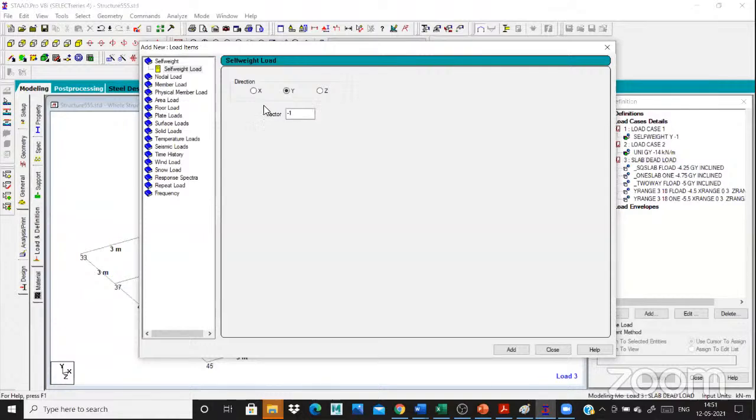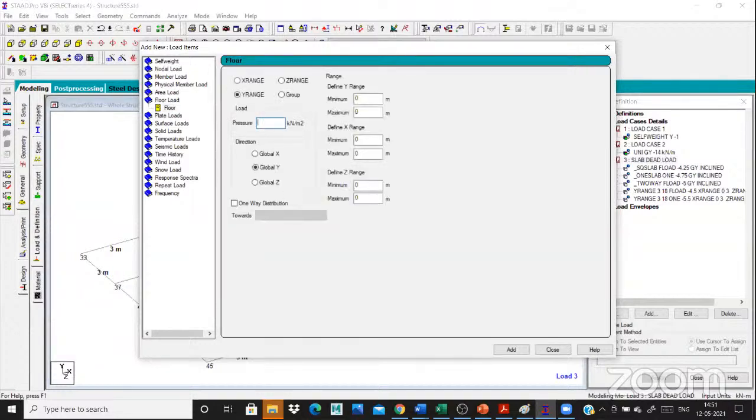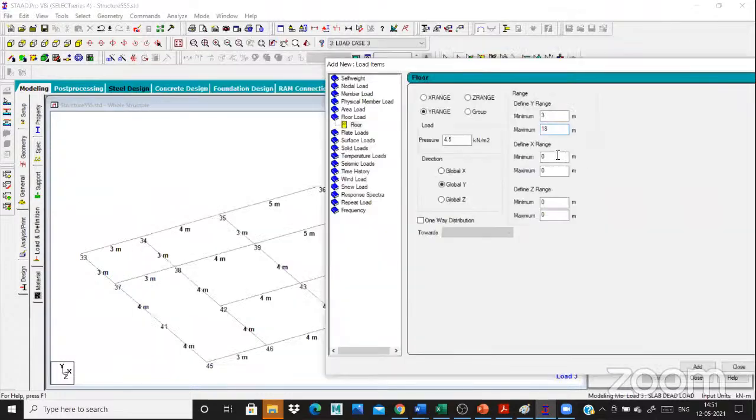Simply go to dead load, add floor load. Then our total load is 4.5. The two-way slab height is the same. Minimum is a 3, the maximum is an 18. Our x distance is starting from this point. X is 3, ending with the total distance.